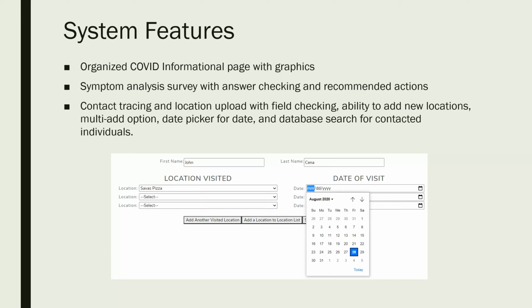Some features I have on my website is an organized COVID informational page that has graphics, a symptom analysis survey that has answer checking with JavaScript, and recommended actions custom based on the answers that are provided in the form. I also have a contact tracing and location upload that has field checking, ability to add new locations not currently stored in the database, a multi-add option for multiple locations and dates, a date picker for streamlined picking of the date that you visited a place, and a database search for contacted individuals.